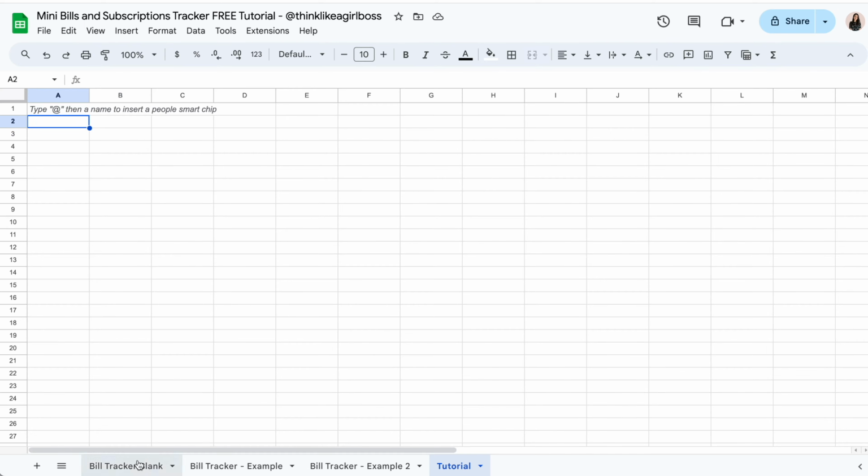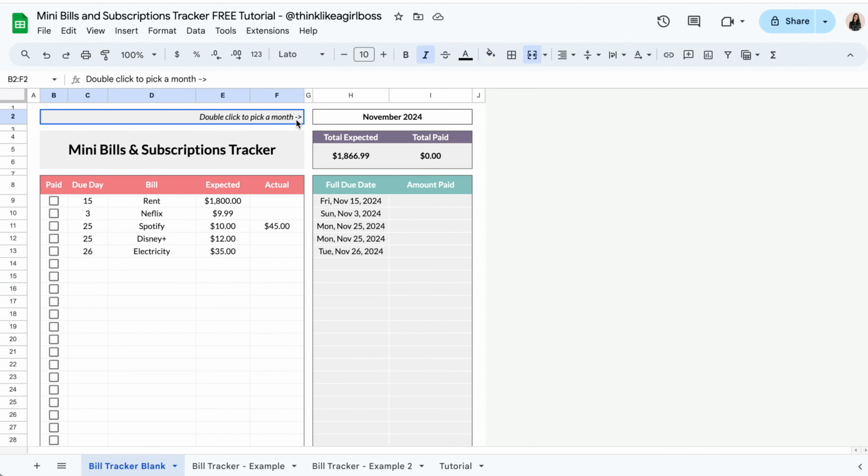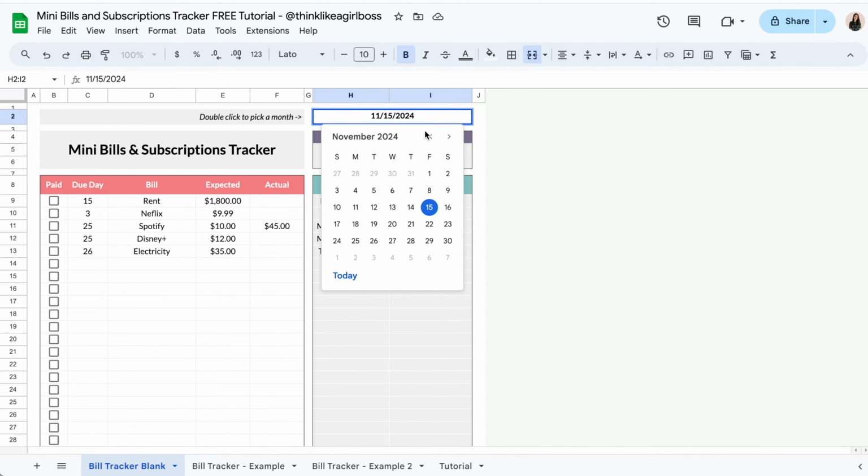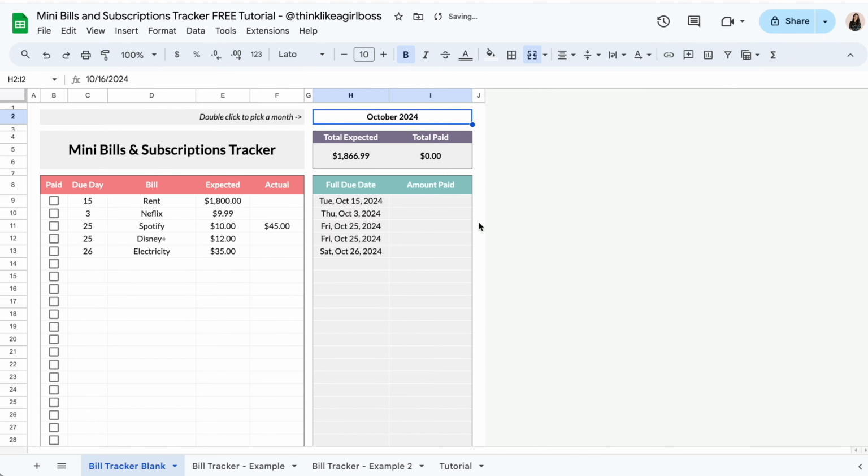So the first thing I'm going to do is create this section over here at the top that allows me to select a month. We're going to add this mini calendar that appears whenever I double click on this cell.